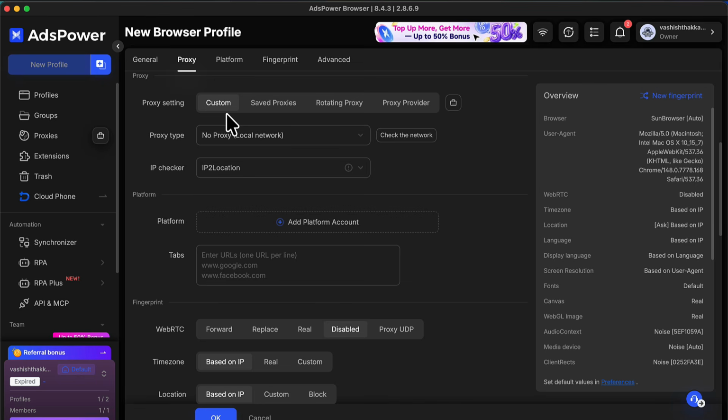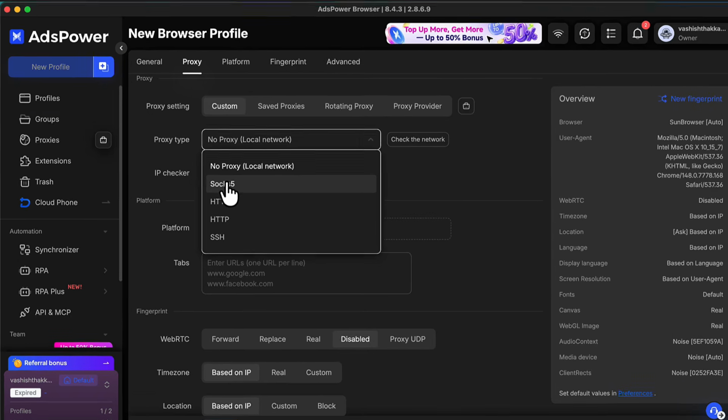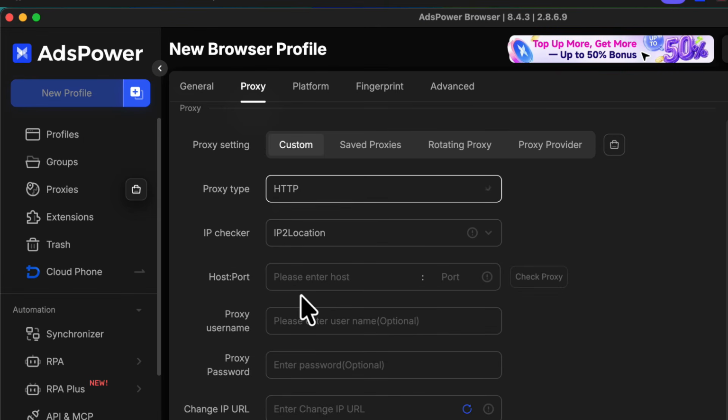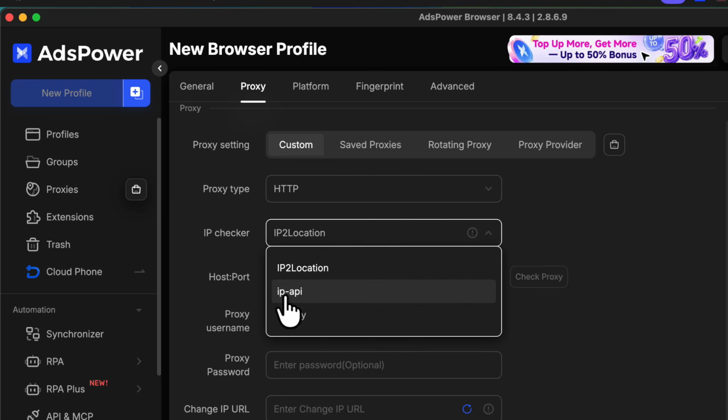Otherwise, using an anti-detect browser doesn't provide much benefit if all your profiles share the same IP. To add a proxy, click Custom. You can also choose from your saved proxies or use one of the integrated proxy providers available inside AdsPower, but I will select Custom. Now for the proxy type, I'll be choosing HTTP. You can choose the one that fits from your provider.